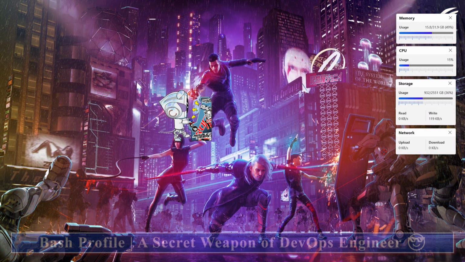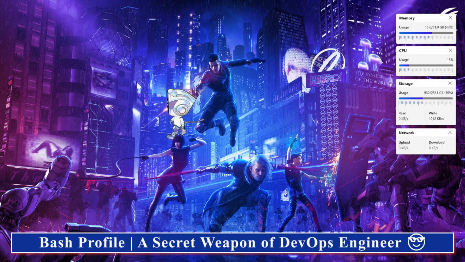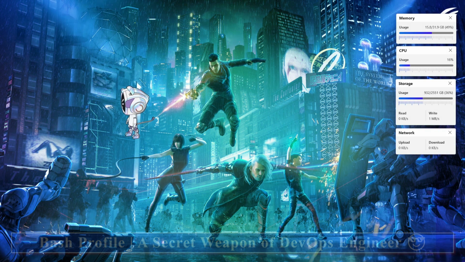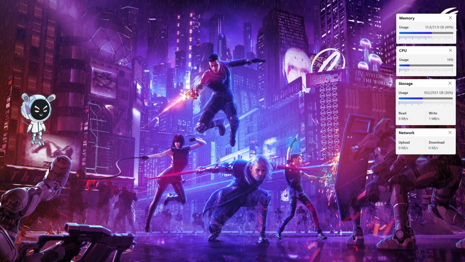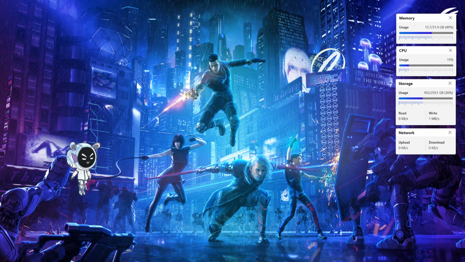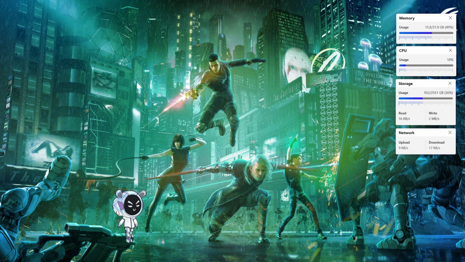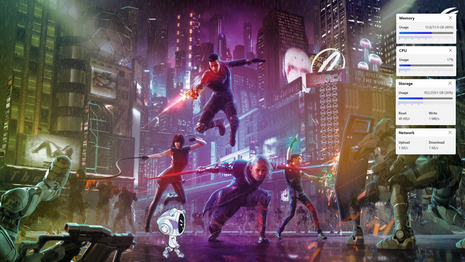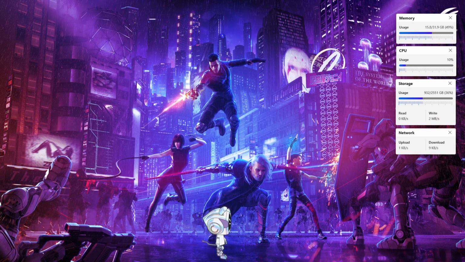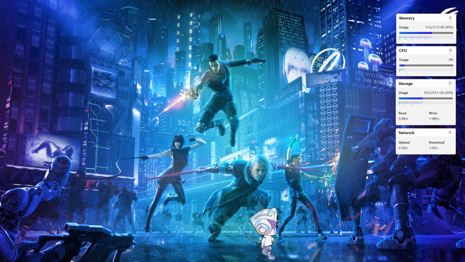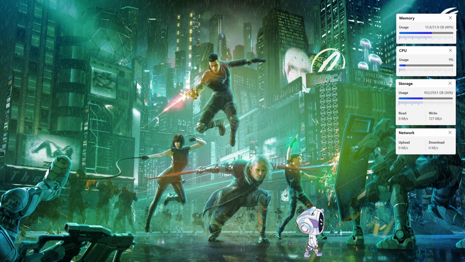Today I am going to show you bash profile. It is a secret weapon of every engineer. This is part 2 of DevOps secret weapon. In part 1 I covered dot files, in part 2 bash profile, and in part 3 I will cover Linux custom commands. Bash profile is powerful, but not like dot files.